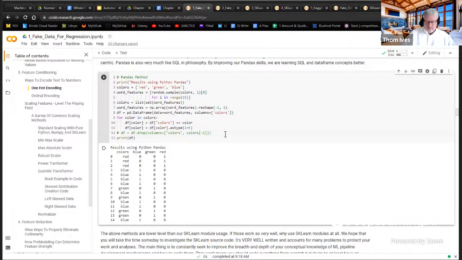And now, if I'm going to drop columns, what are the columns? The colors column and the last colors column, which would be, in our case, the red. So it's saying of the colors, get the last name in this colors set, and drop that one too. So now when I rerun this, boom, I just get the blue and green.